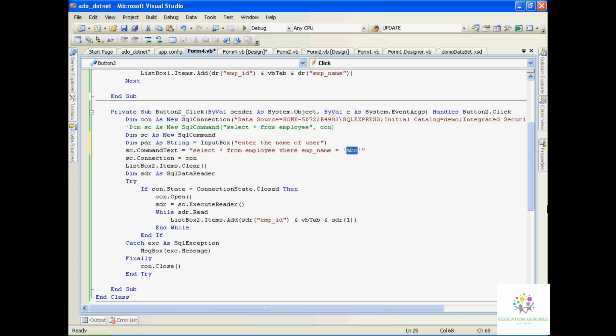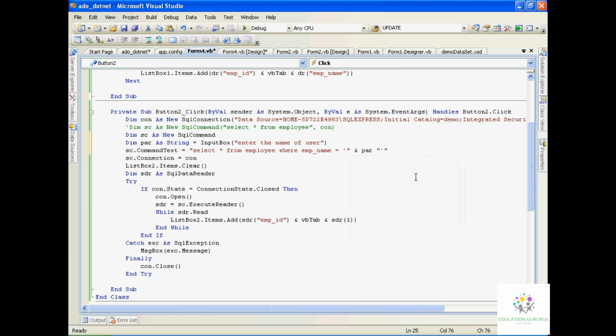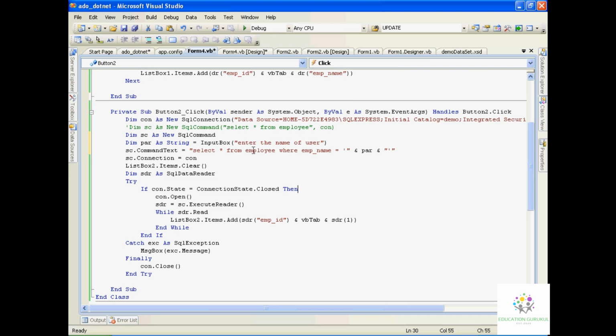So how to get this parameter? We will be using double quotes, meaning this is one string, and I'm concatenating the string with your par, and again concatenating it with the ending of your string. So these are the two strings. I am just concatenating par with it, with single quotes around it.